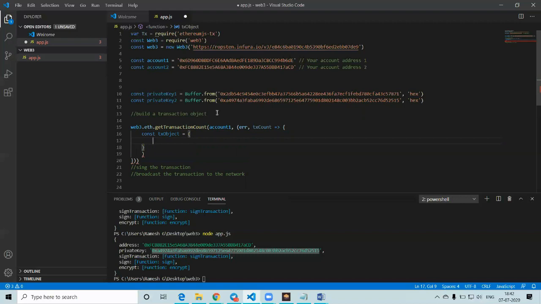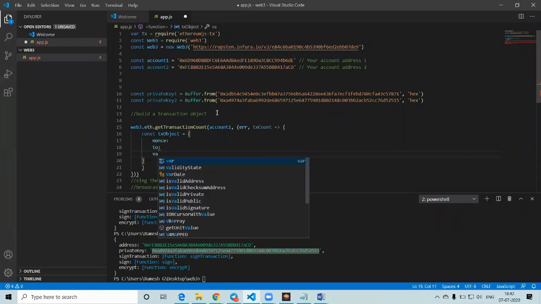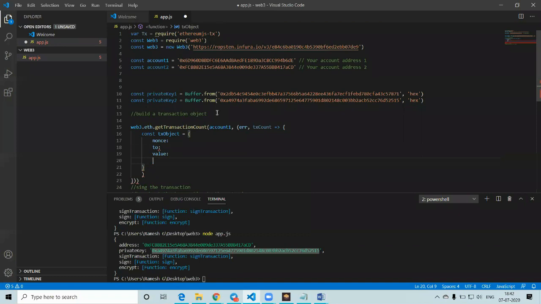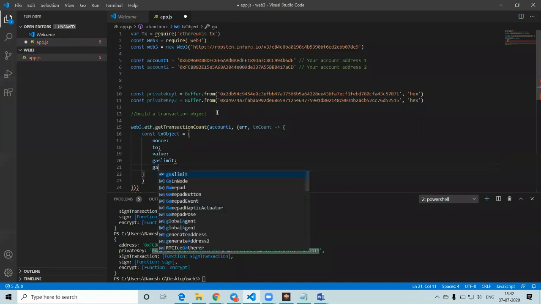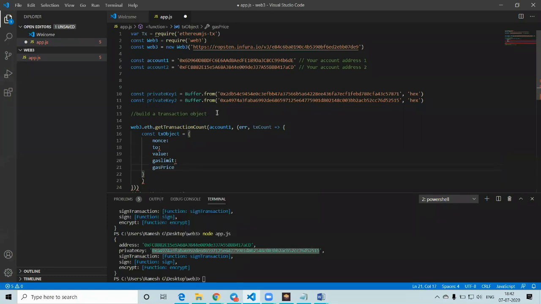So first will be the nonce. Then you have the value. Gas limit. Gas price. Nonce, we'll get to that in a bit.